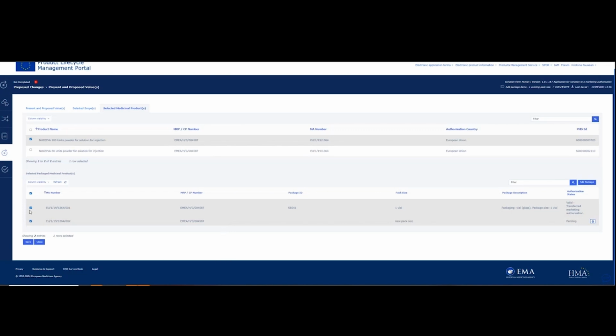And once you have done that, you will need to then untick the existing pack size. So this is a specificity for products that have only one existing package, because there's a business rule that at least one pack size has to be added. So once you have added the new package and you have the pending entry here, it is very important to remember to untick the existing pack size, and you can then click save to proceed.